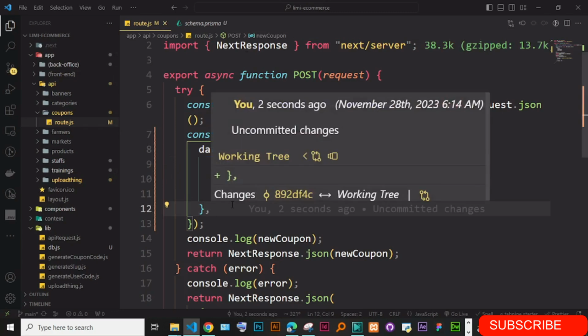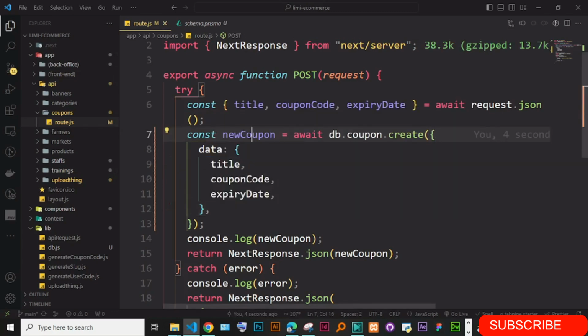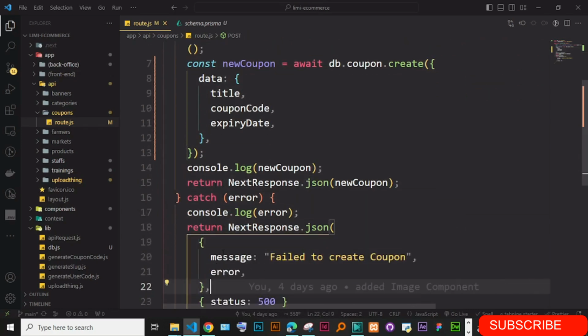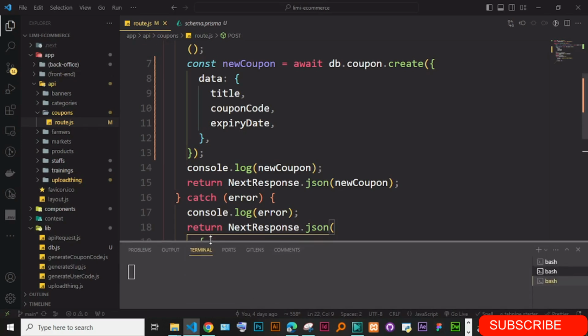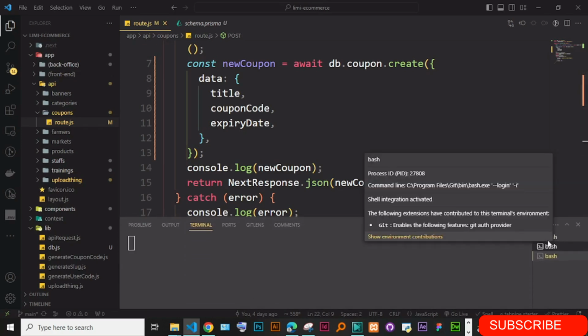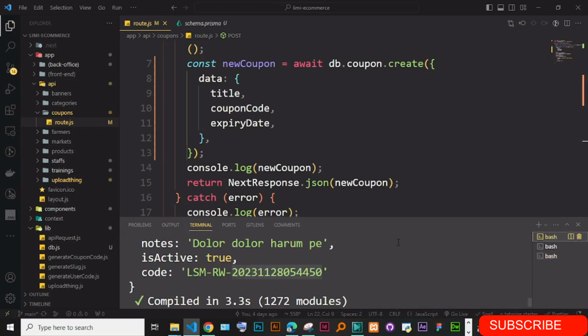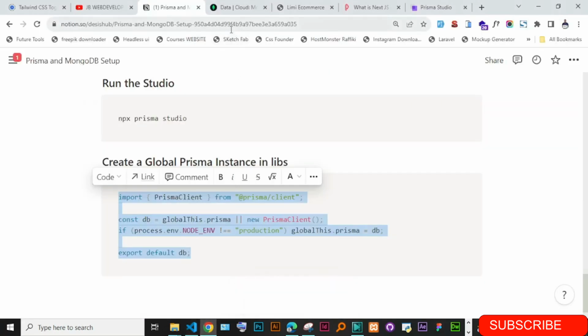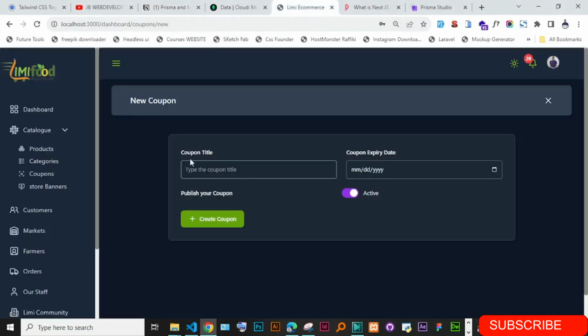If you try to create right now, everything is okay. We have the new coupon, await db.coupon.create, and then we have the data we are creating, and then we have console log the new coupon and so on. So this should just work, but I think we're going to have one problem with the date. Let's keep our eyes on the console right now. Okay, just like that. Let me go here and try to create the coupon.